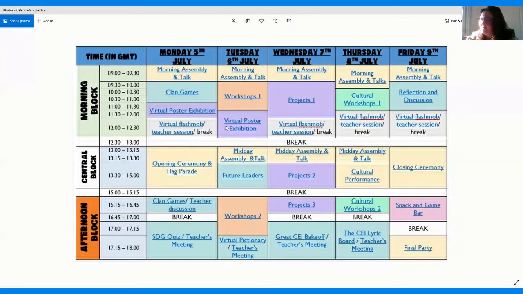Following that, we also have workshops. So you can see on Tuesday, workshops 1 and workshops 2. We ask you to indicate if you're available during those sessions. Students and teachers, they have different workshops depending on whether you're a student or a teacher. So make sure you indicate if the teachers will be there and the students will be there.